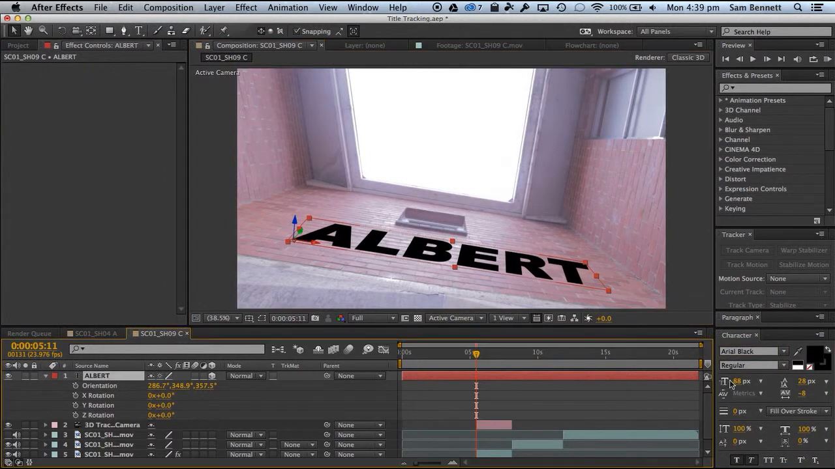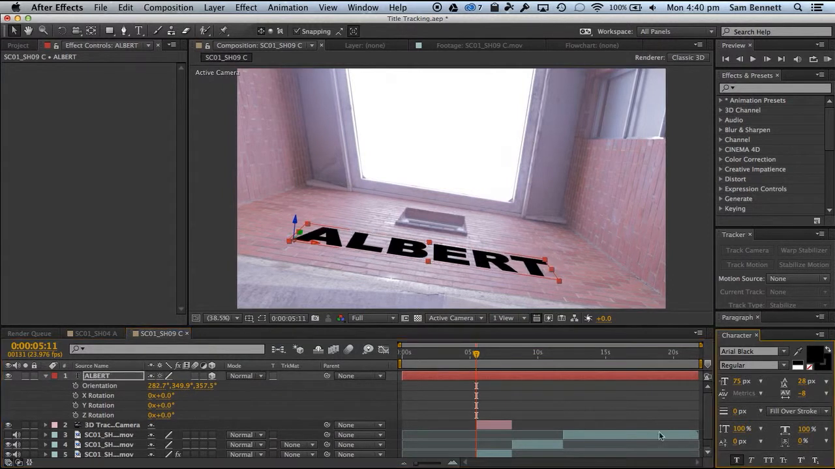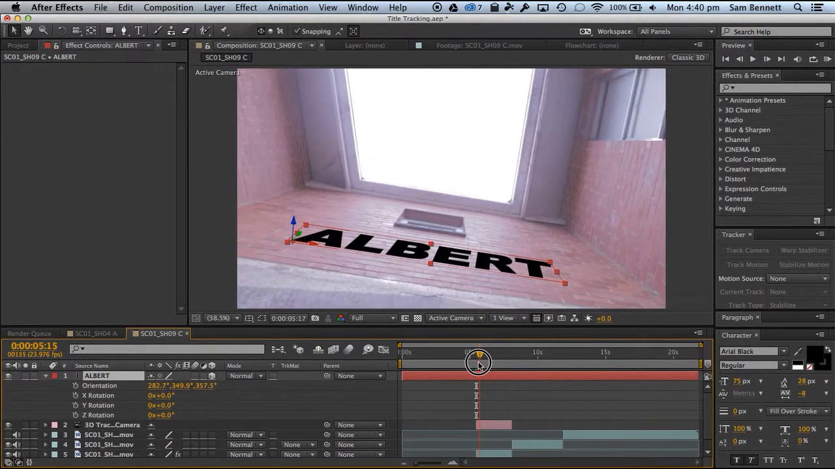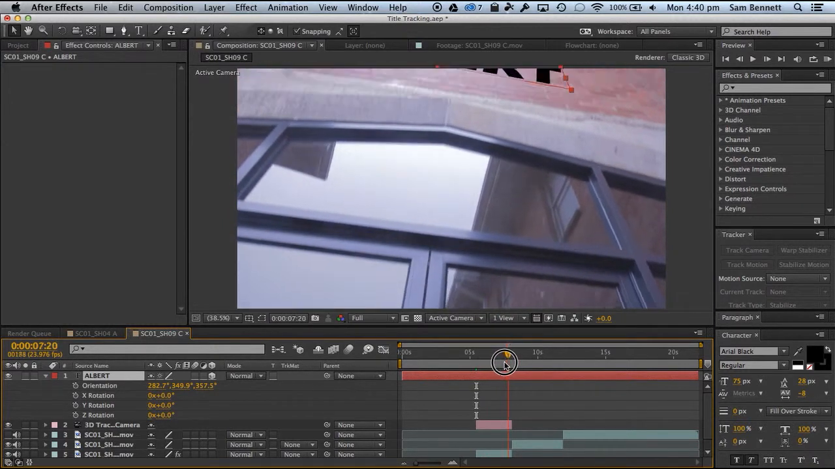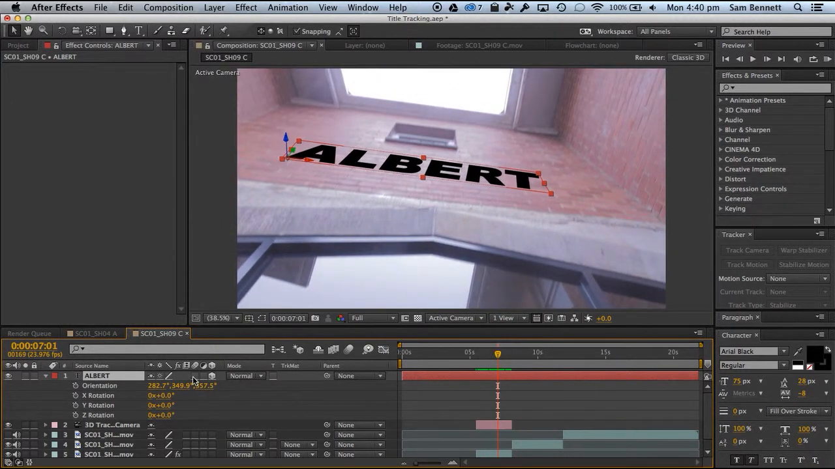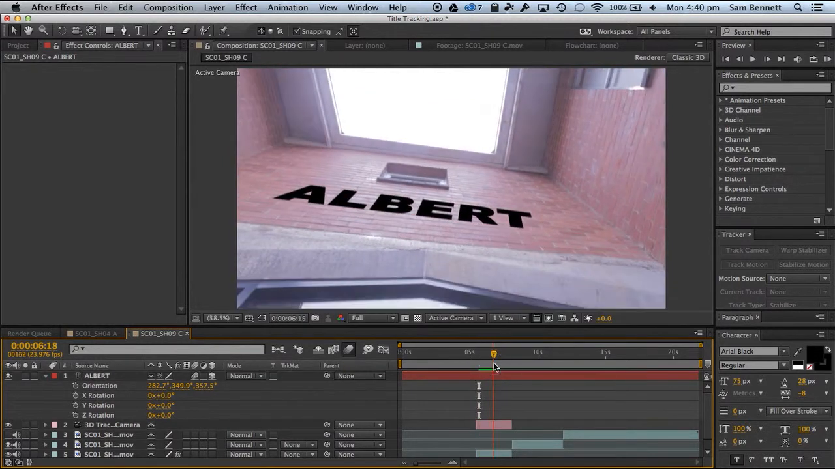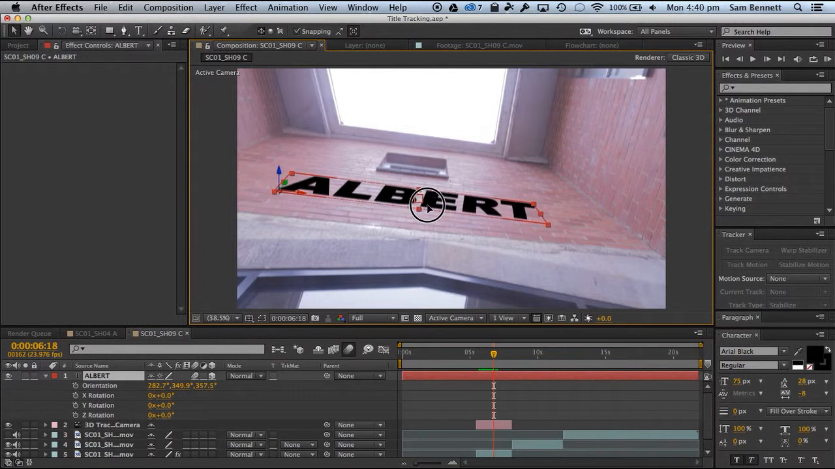Okay, so again, I'm just going to mess around with the sizing and the rotation till I'm happy with how it looks. And you'll notice that when I scrub through, the title actually sticks to that point in the frame, which is great. I'm also going to turn on motion blur for the layer and the composition. I'd just like to center this up with the door frame underneath.